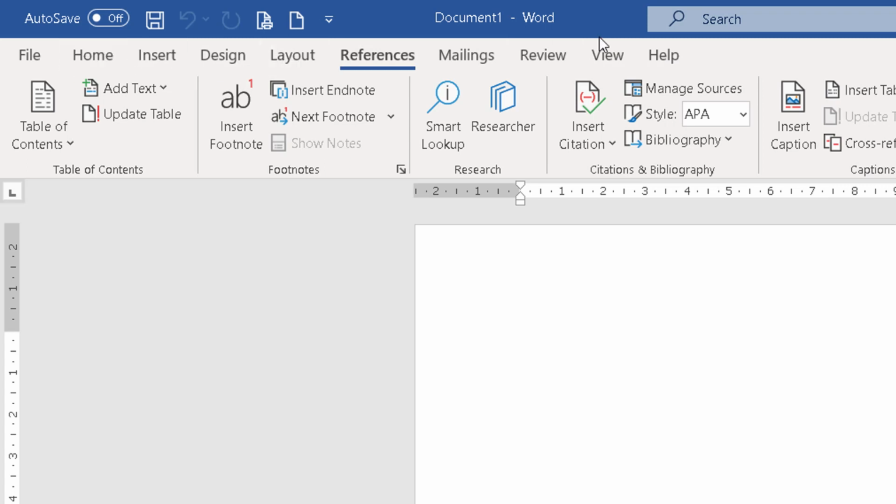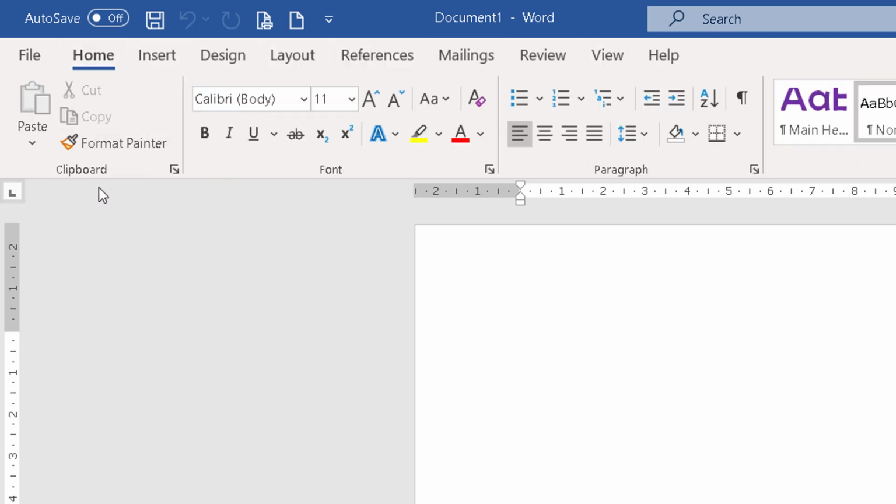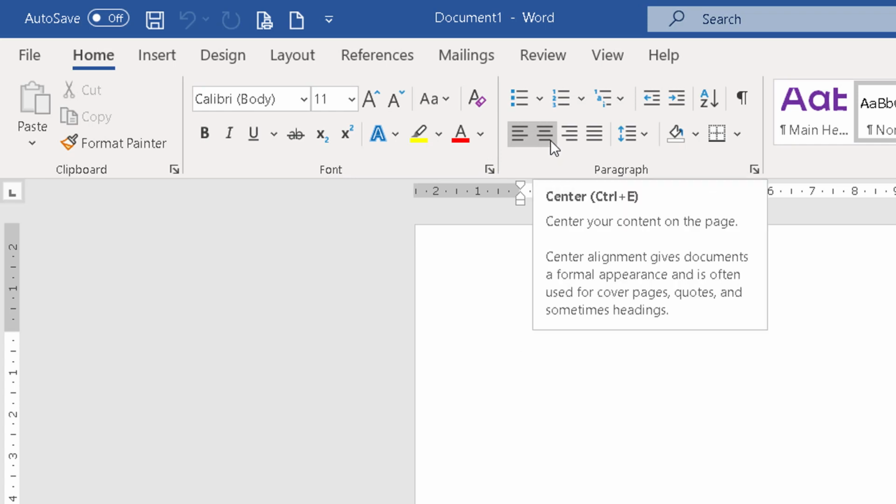Now all of these ribbons have buttons upon them, and each button, if you're unsure what a button does, by moving a mouse over them for a few seconds, displays the name of the button and a short description of what it does. And we can hover our mouse over any of these buttons to give us a short description and the name of the button.